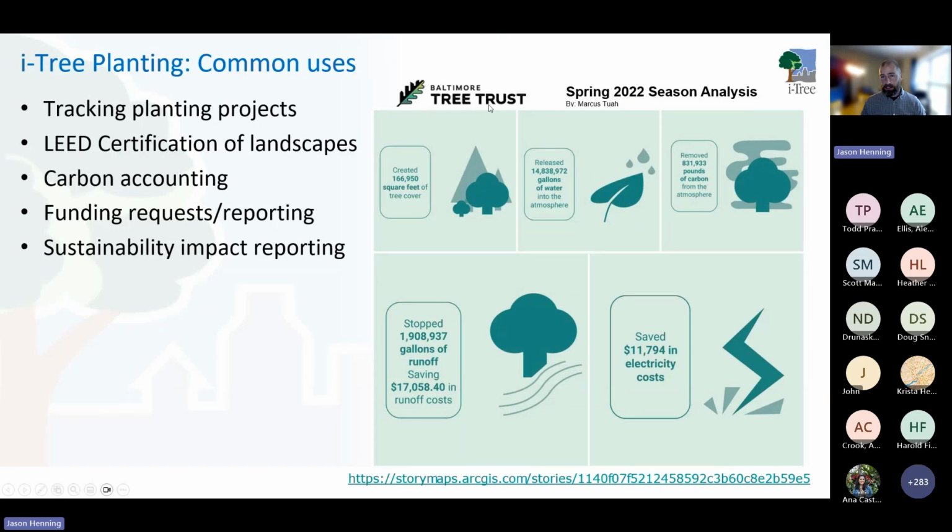This is an example from the Baltimore Tree Trust. Marcus Tua provided us with this example, and you can get to the actual story map down here, which is really cool. But they planted a whole bunch of trees. They did a bunch of different projects throughout the city, and they projected those benefits in iTree Planting. They actually measured the mortality of their trees. So they used realistic mortality rates in iTree Planting. I think they were pretty high, 7% or so. And then they could also make the case, if we had lower mortality, how do we get higher benefits, to make the case for continued funding for these projects in the future.